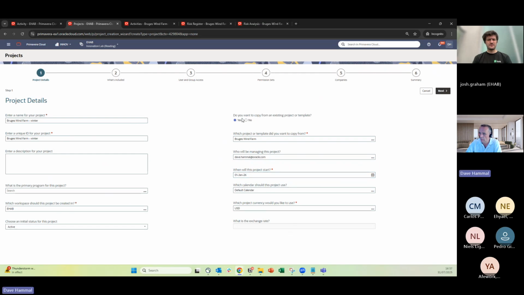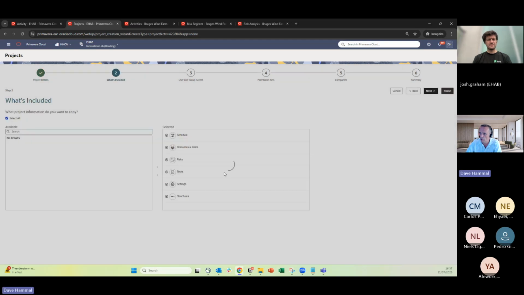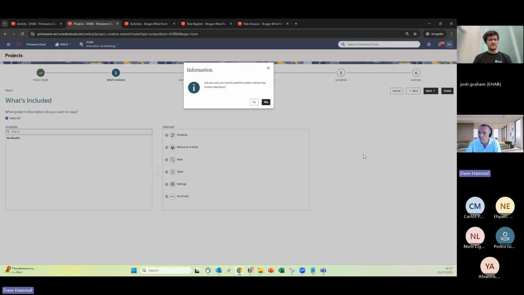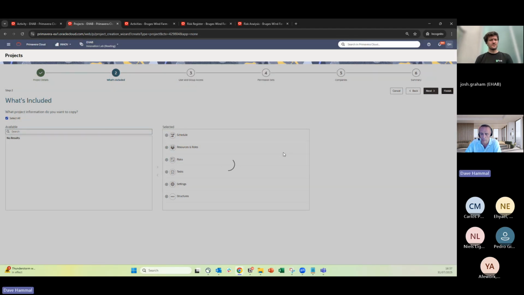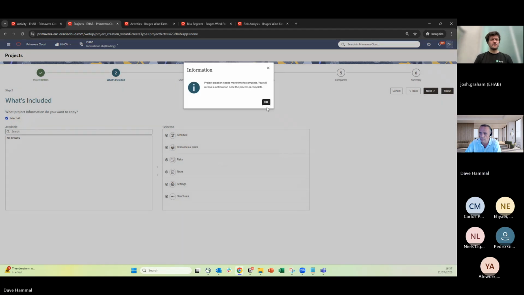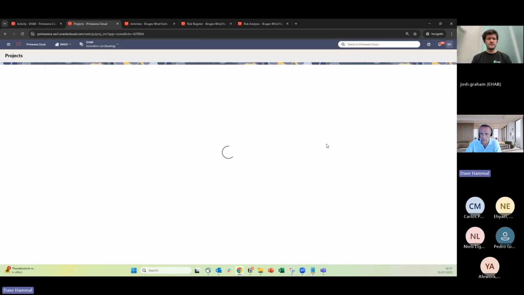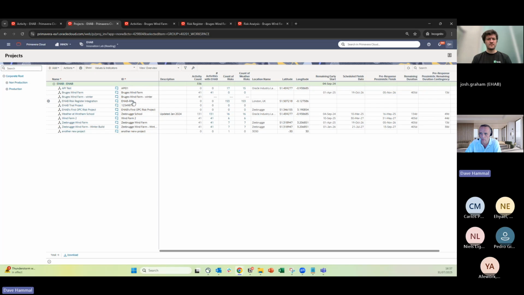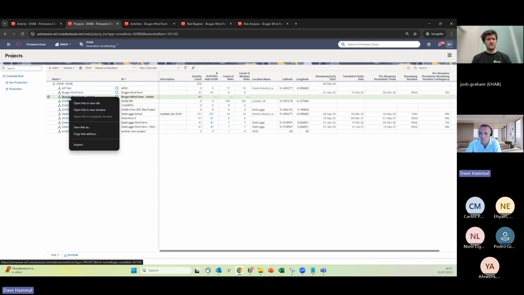So when you're creating a copy like this, a copy from an existing project, select which project, then ask which of those different things do you want to bring across? So I can bring all the schedule and all the risks, and just have another version of that project. Nice, easy way to do a little bit of what if analysis. I think it's just opened it.